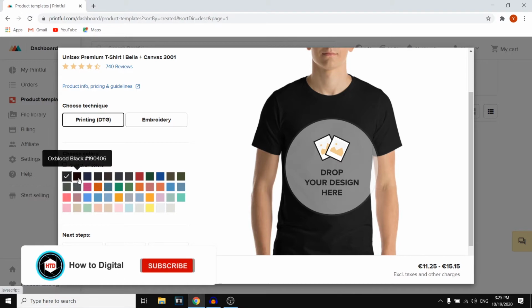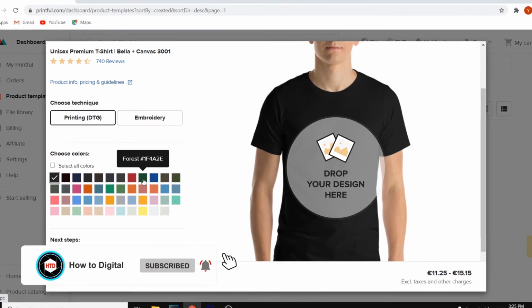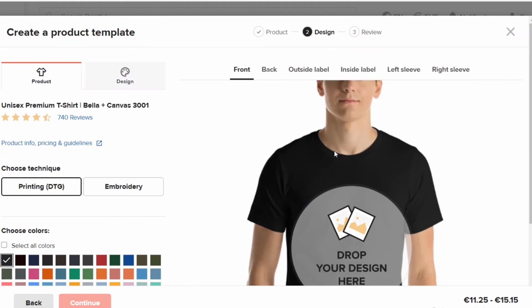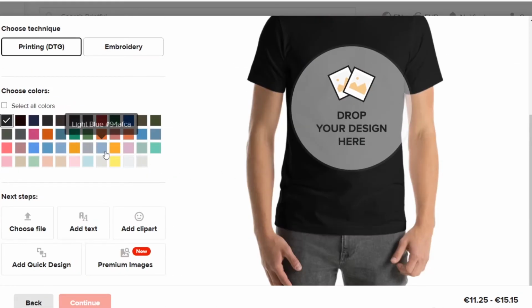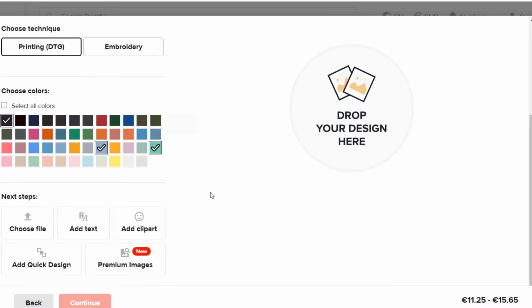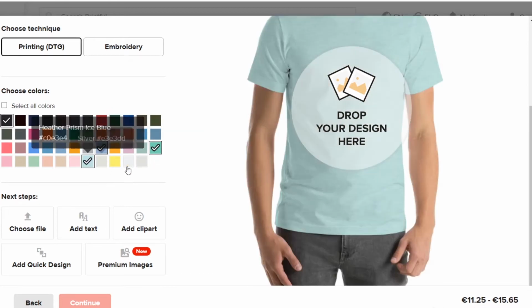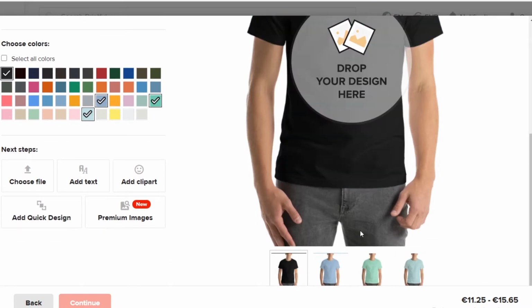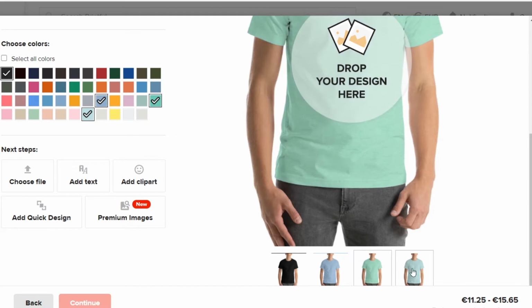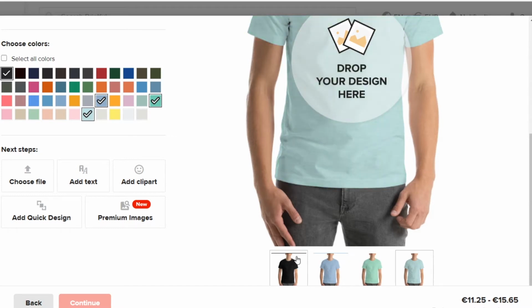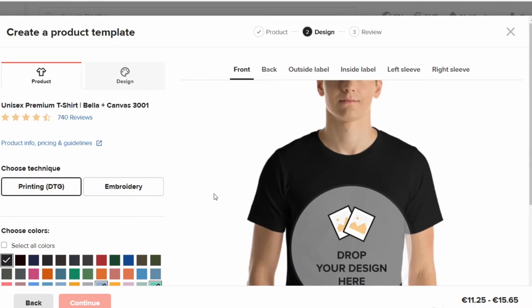So right here, you can start off by choosing a color and you can add multiple colors. So for example, if I want a black t-shirt, I also want a light blue one and also want a heather mint one. What you do is you simply click on them to select them, and they will then show up right here under the image, under your design. So this is then the available models. Now what you can do is start designing it.